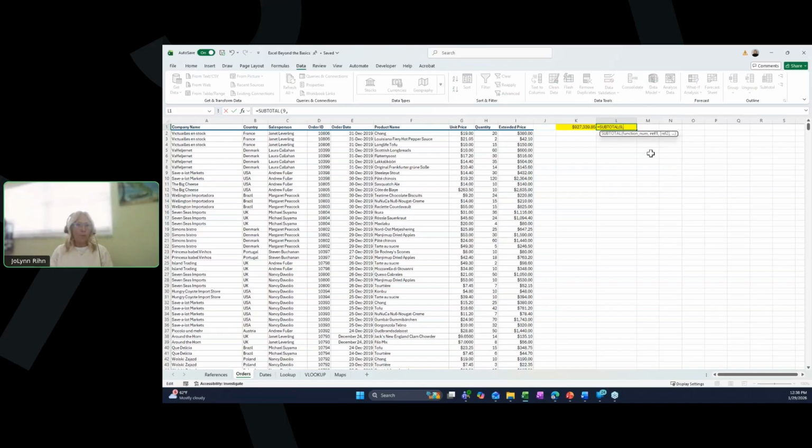So after the 9, we put in a comma because now it wants to know, well, what is the range of cells that I want to get the sum of? I want the sum of extended price again. So I'm going to do EX, double click extended price, which I misspelled, I can see. I'm going to Control Enter, and I'm getting the exact same answer because that's exactly what it should do.